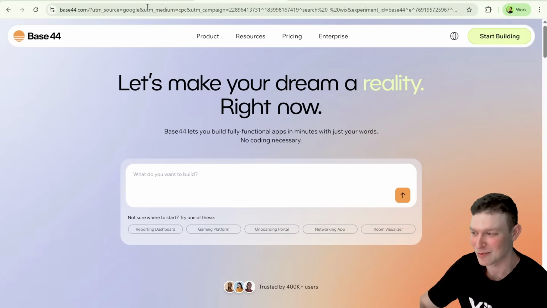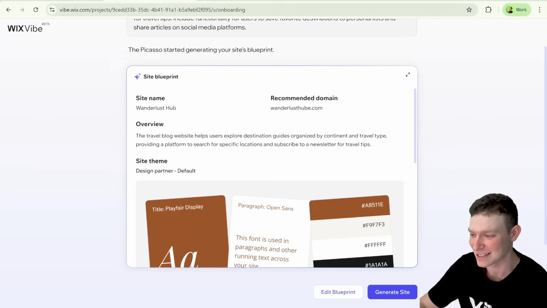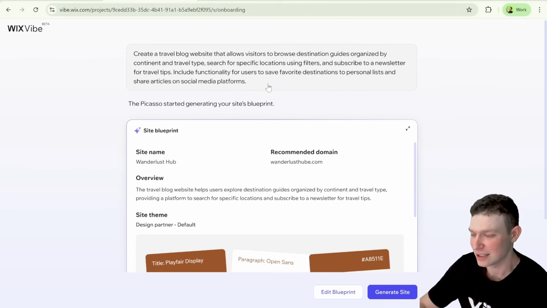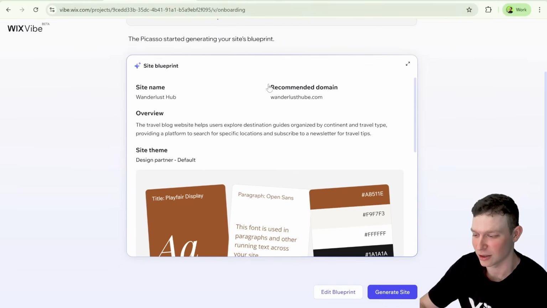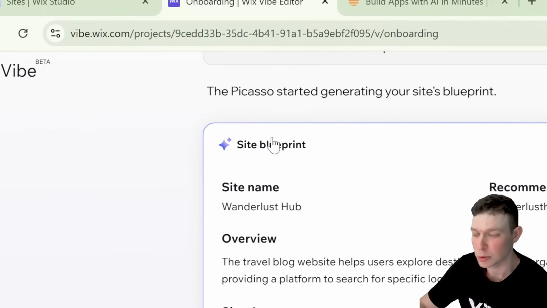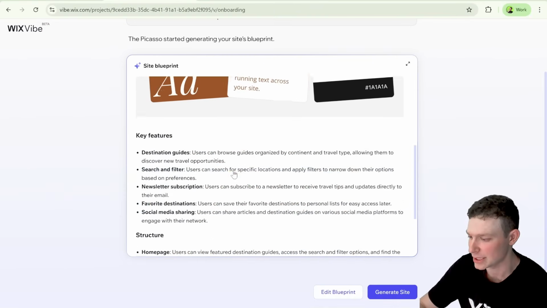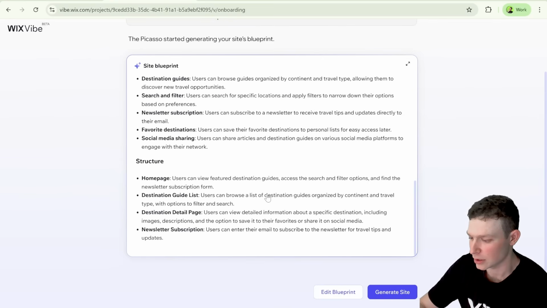So it's a bit speculative, but I just wanted to point out the similarities there. And here, our AI has already started generating some stuff. A site name, it's called here a site blueprint. We have a theme, etc. And I can either choose to edit the blueprint or generate site.